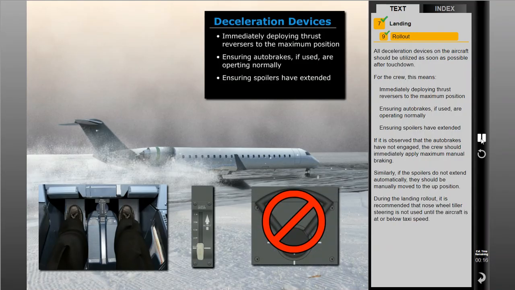During the landing rollout, it is recommended that nose wheel tiller steering is not used until the aircraft is at or below taxi speed. This reduces the possibility of nose wheel skidding and loss of directional control.